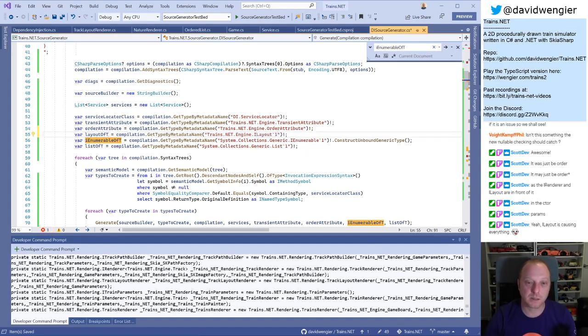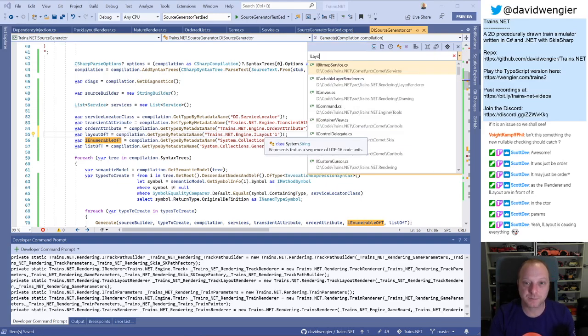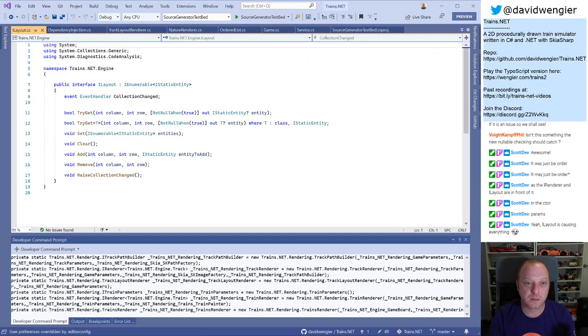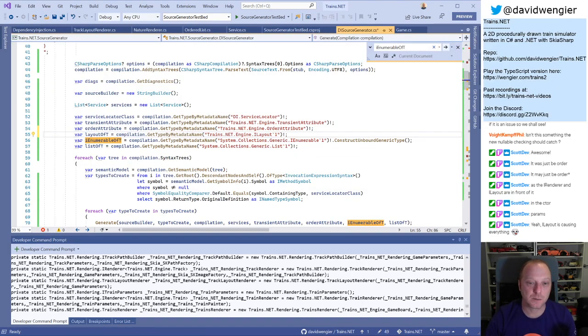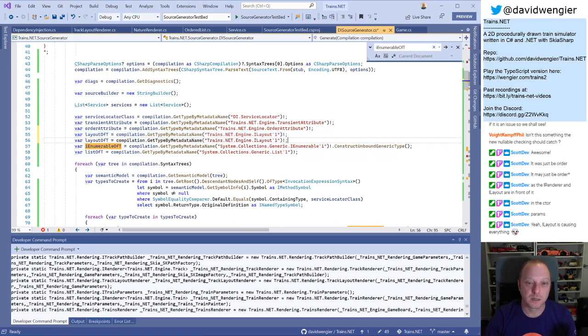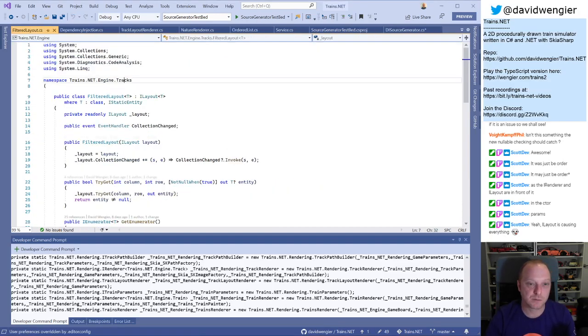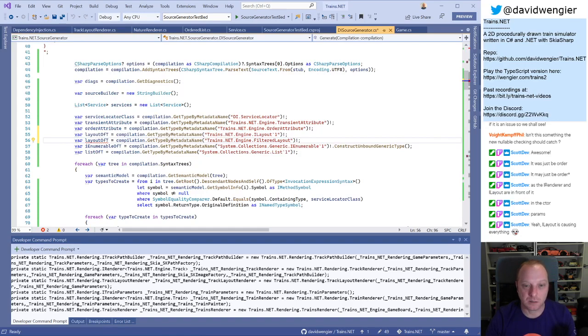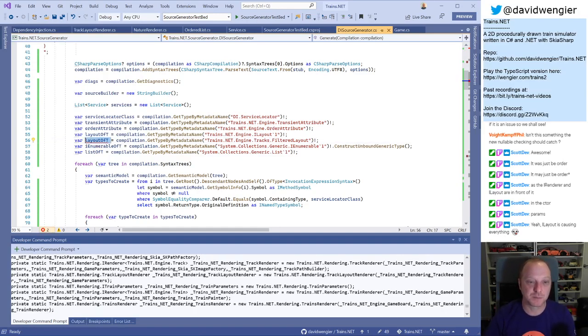ILayout, squiggle one. Is it in Engine? It is in Engine. Awesome. Okay, and then we are also going to need filtered layouts. Yep. And that's, of course, in the wrong namespace. That's annoying. That's going to fail if I break things, but okay.